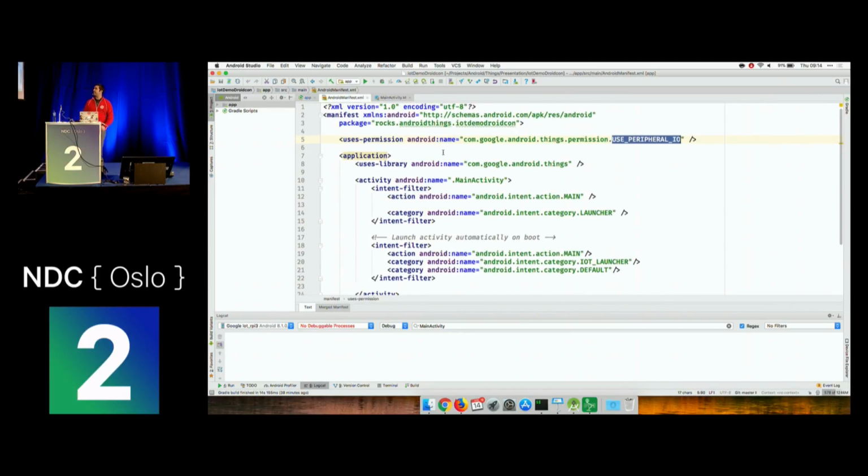Then you have your manifest. If you've done any Android or Java, you know you always have a manifest file. In my manifest file, the only thing I'm doing is saying I'm using the peripheral I/O. So I want to get access to the inputs and outputs on this Raspberry Pi. I'll show you how to use the I/O in a minute as well.